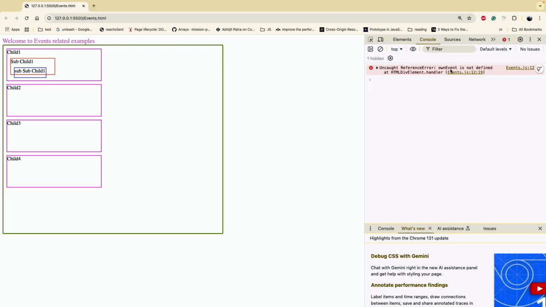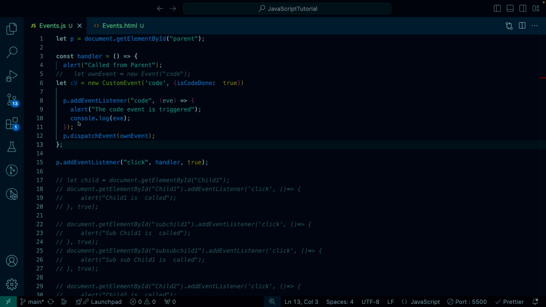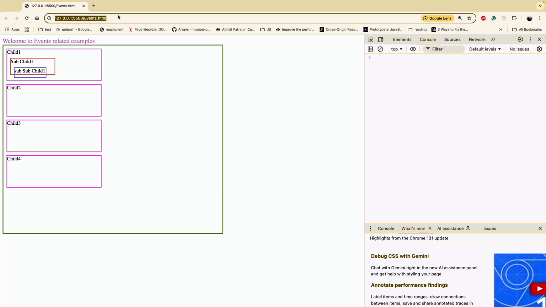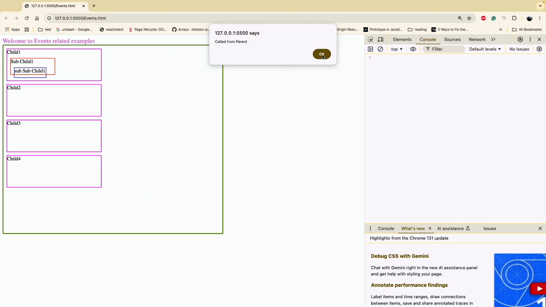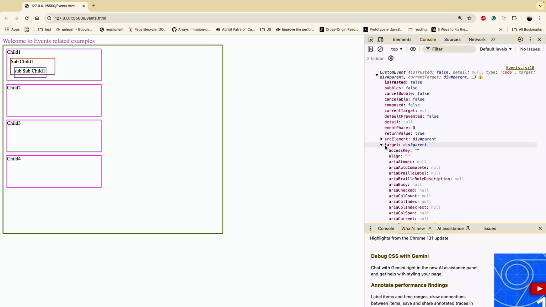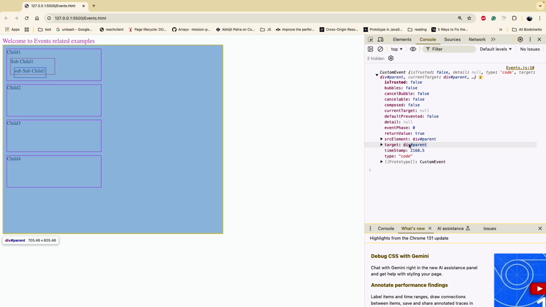Parent one event is not defined, because I have removed that; I have to dispatch this only. Now let's see. Click on this, call from the parent, the code is given. See, this is basically the event object. We can see all of the properties are there. If you want to read more about these properties, you can get them from the sites also. But here I'll discuss only the target. This is the target, so you can see this is the main target.